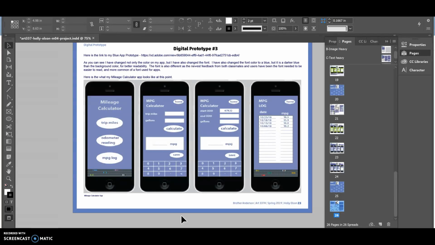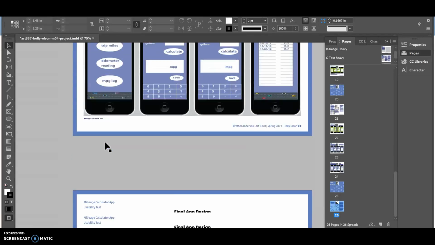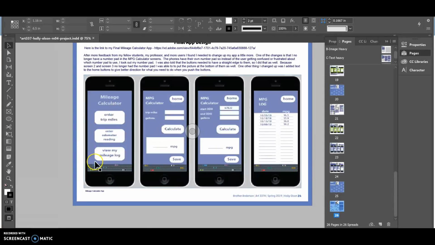And my users were able to go through it fine, but I received more feedback from fellow students and my professor, and they suggested that I get rid of the keypad so we didn't confuse the user, and to make my buttons more square but with rounded edges. And so that's what I did. And as you can see here, after cleaning it up, it looks nicer and it flows together better.